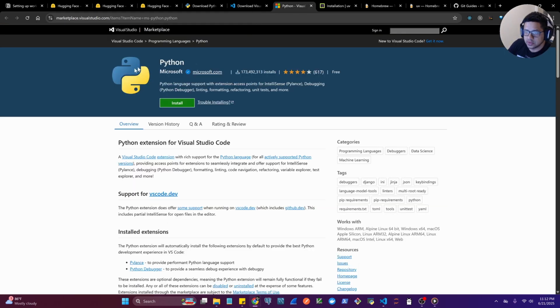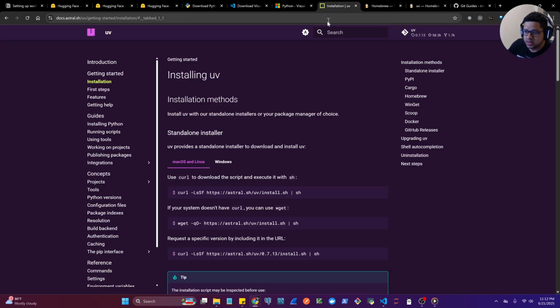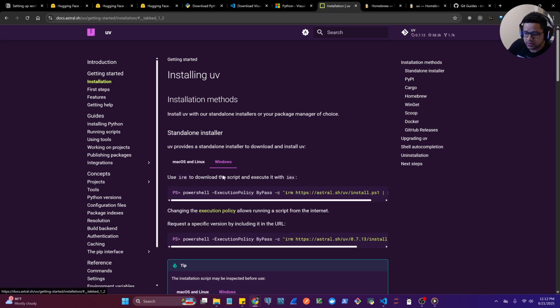You have the link to the extension that you're going to need for VS Code if you decide to go with VS Code. And then in the UV instructions to install, you have the Mac and Linux instructions here. You have the Windows here. You can copy this command and throw it inside of your PowerShell. And basically that's all you need in order to get started with UV.